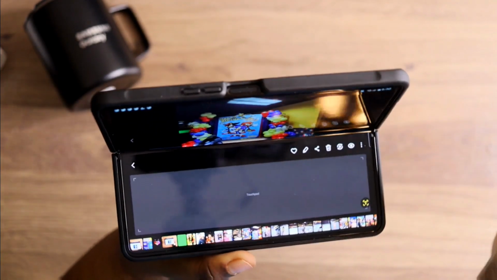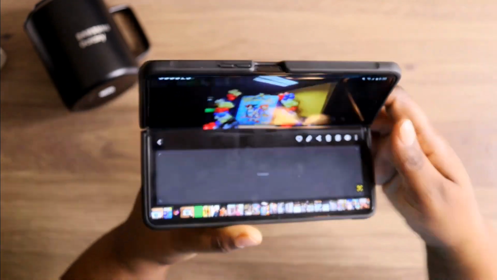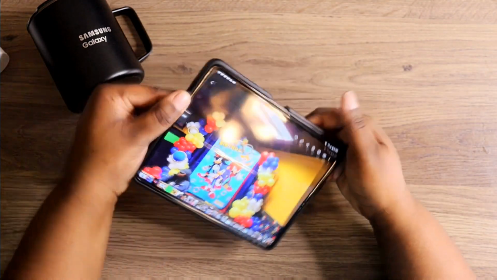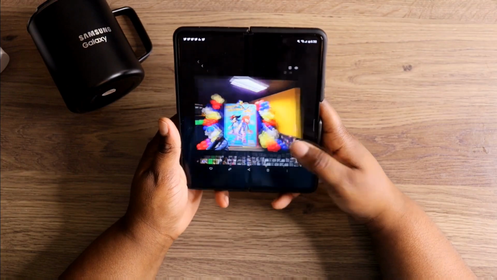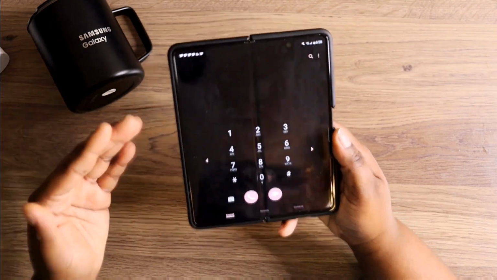And then down here you get all your little settings. You get a heart, you get your edit button, you get your share button, you get your trash can, and so on and so on. So that has been the Gallery app. Now we're going to take it over to the phone app. I just want to show you this real quick.